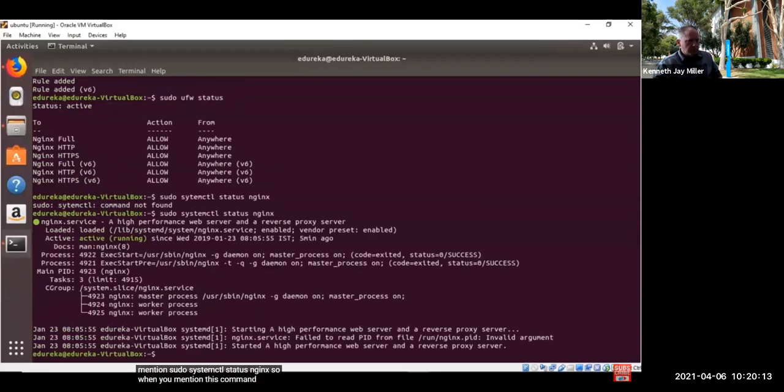When you run this command, you'll see that the Nginx service, a high performance web server and reverse proxy, is active, right? You can see clearly in the words that it's active. And you can see that there's a master process running for it. You see the process ID, the main PID and the tasks, right? So that means the service is running perfectly, right?